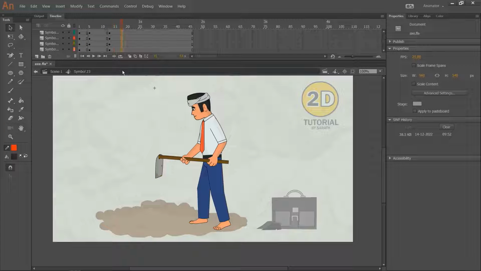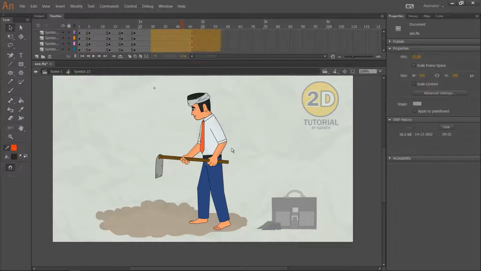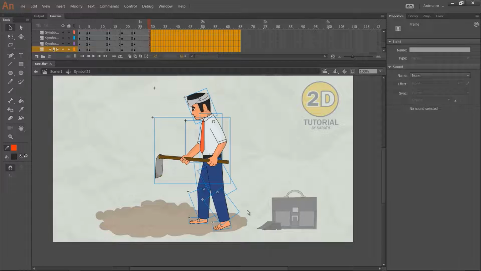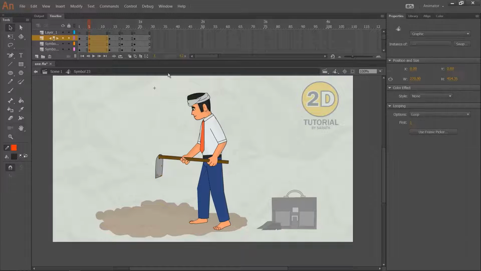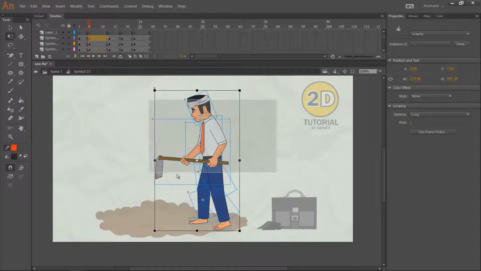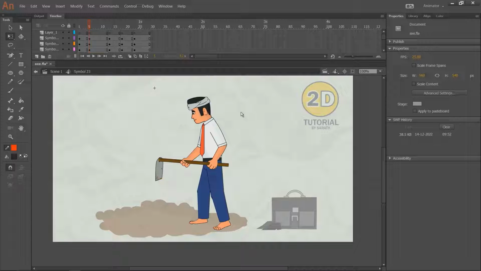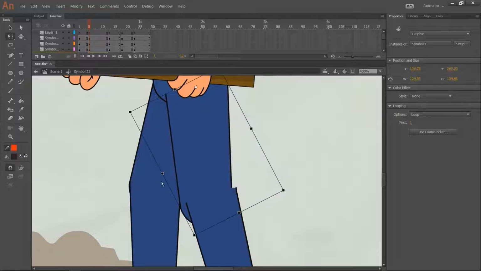So insert your keys here. We have to give an anticipation before this guy raises the tool in the air. You can give a small squash and some body parts will go down. And make sure the symbols are connected with each other.